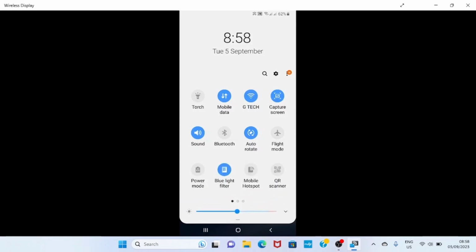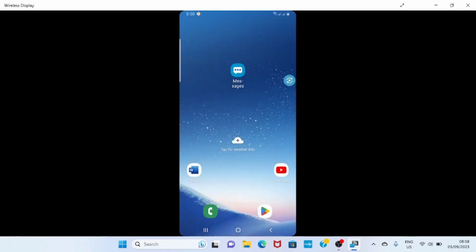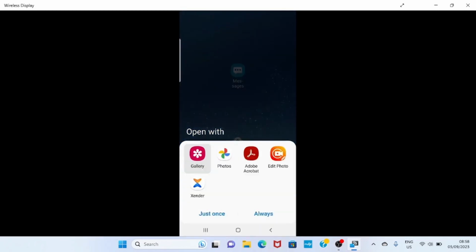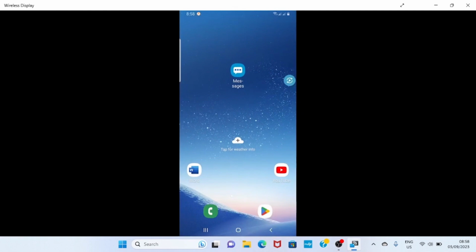Now you can see the capture screen, which allows you to capture the screen of your Android device. If you want to capture the screen of this Android device, swipe down for the status bar to show up, tap on capture screen. And right now, this has captured the screen of my Android smartphone. For me to access that, I'll swipe up and then tap on it. Select gallery. And now you can see this is what I just captured.